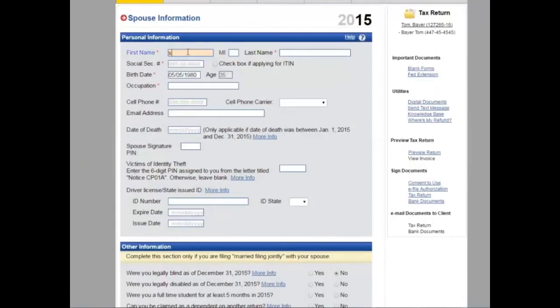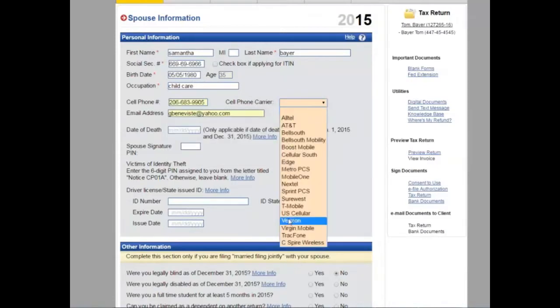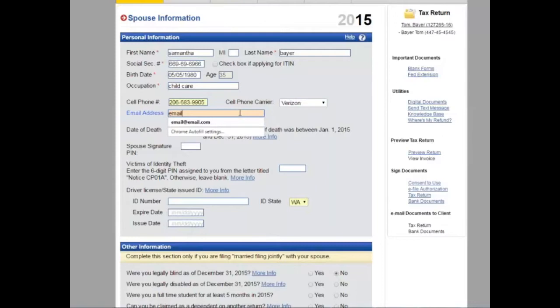So let's start entering in some info here. All right. Oops. If you are missing a number, the program will tell you it's invalid. I think I'm just missing a digit. There we are. Cell phone as well, if you want to do text message. And I'll say that they're a Verizon customer. I'll say that their email is at gmail.com.